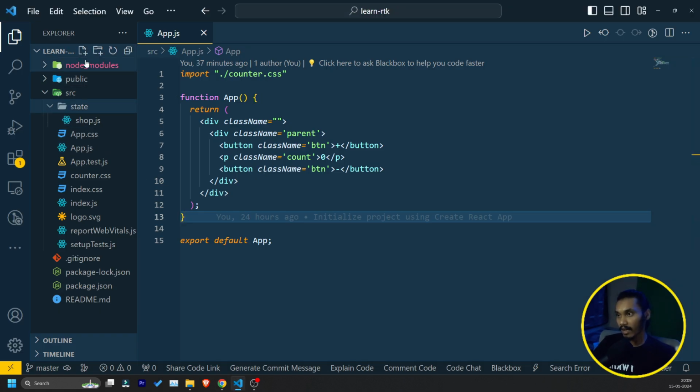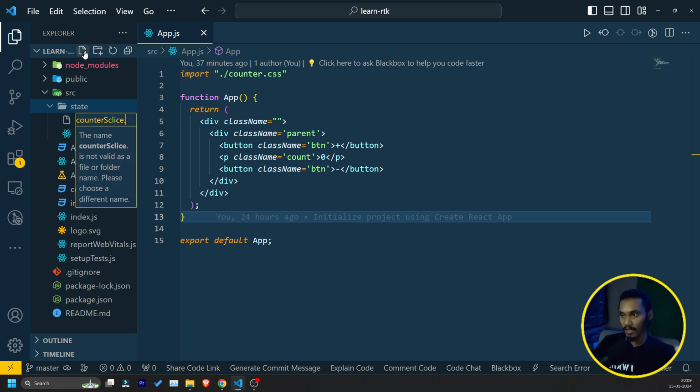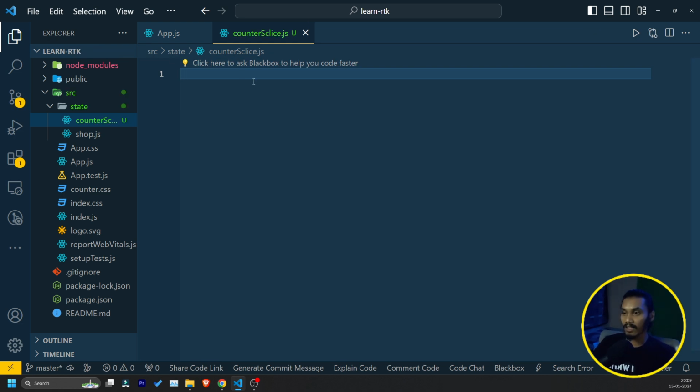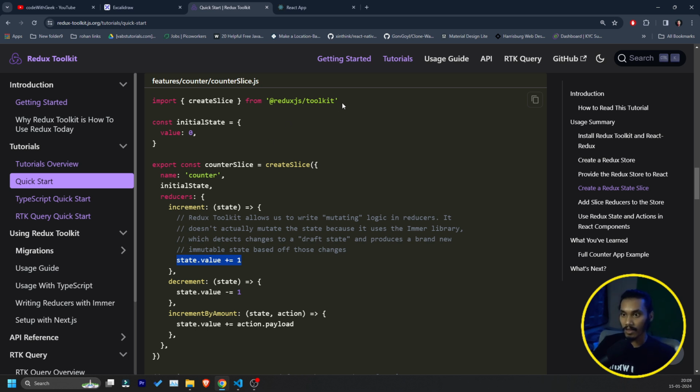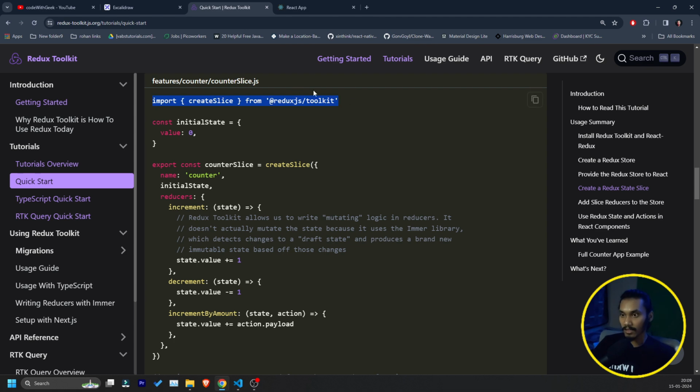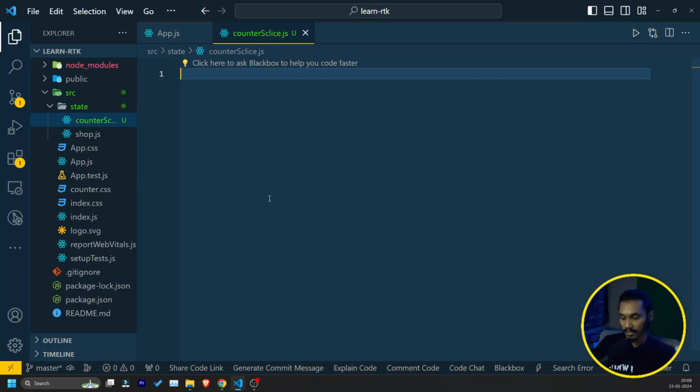Under the state I can create a counter slice, I hope the spelling is correct, counterSlice.js. Fine. I create a counterSlice.js. Now I want to create a slice. How can I create a slice? I can come here. To create a slice, I need the createSlice method. I can just copy the method. Fine. I can just press Control C and Control V. Yeah, I have the method.